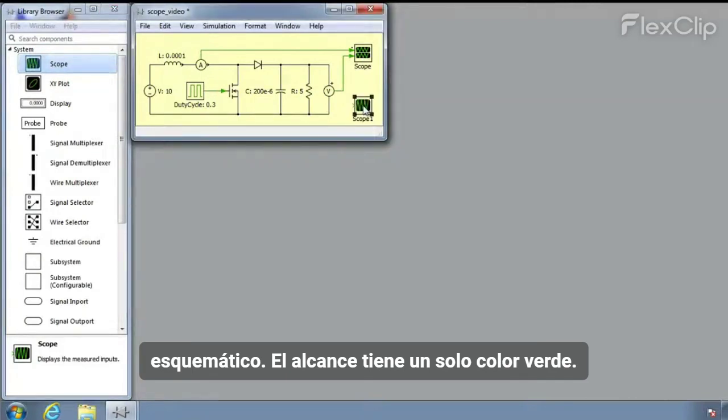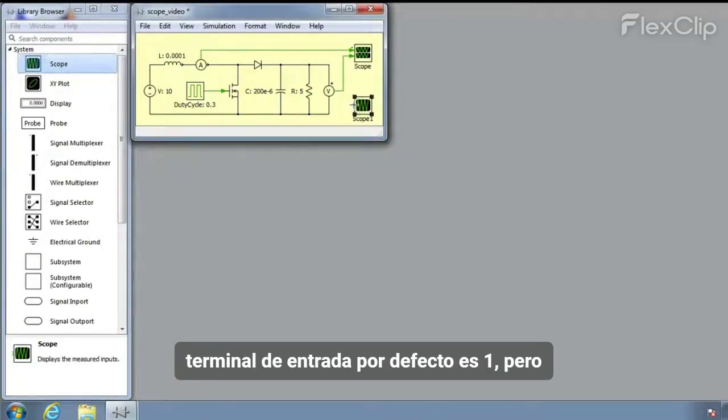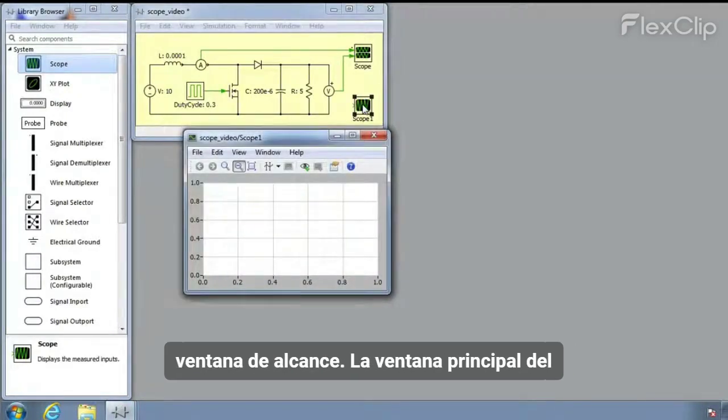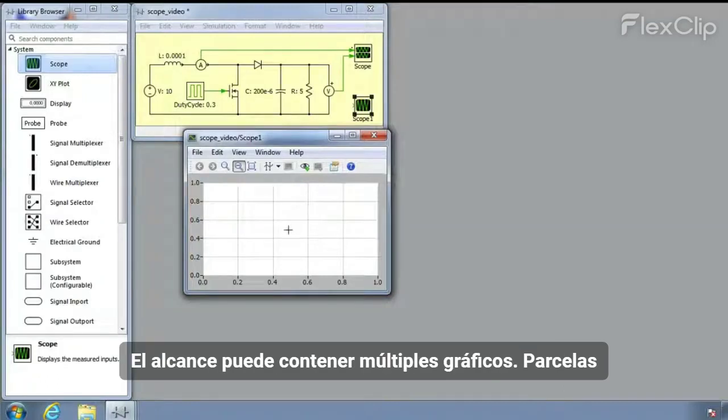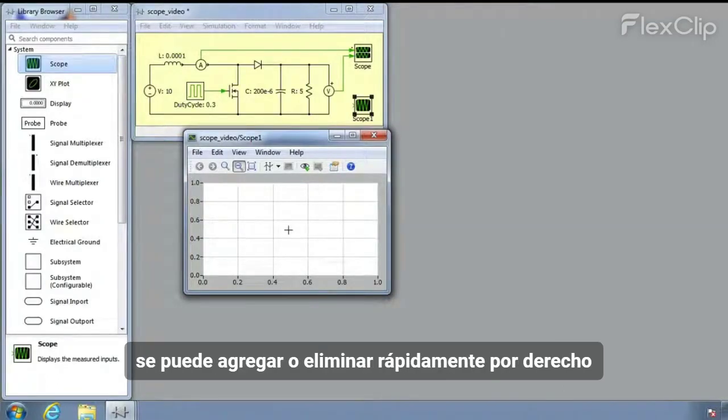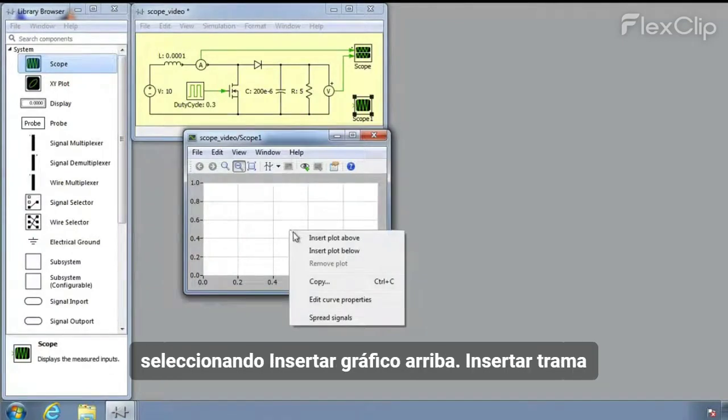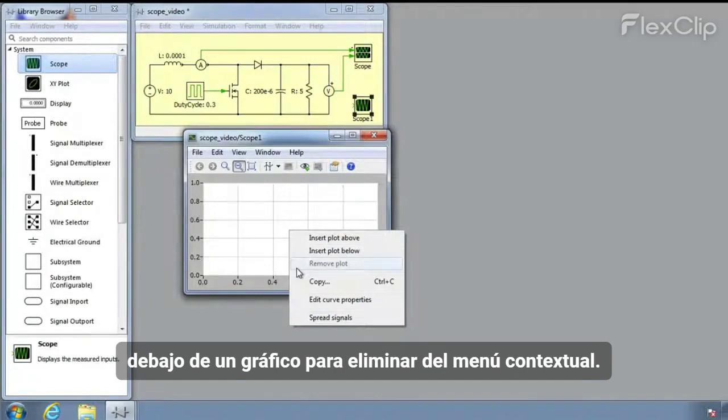The scope has a single green input terminal as the default is 1, but this can be easily changed. Double-clicking on the scope block opens the scope window. The main window of the scope can contain multiple plots. Plots can be quickly added or removed by right-clicking the plot area window and selecting Insert Plot Above, Insert Plot Below, or Remove Plot from the context menu.